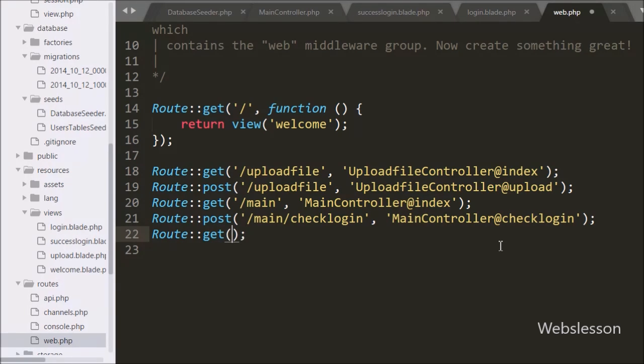After successful login into the system we redirect to the successlogin method, so here we write the Route class with the get method with two arguments. In the first argument we write /main/successlogin, and in the second argument we write MainController@successlogin. So after successful login into the system, the successlogin method of the main controller is called.